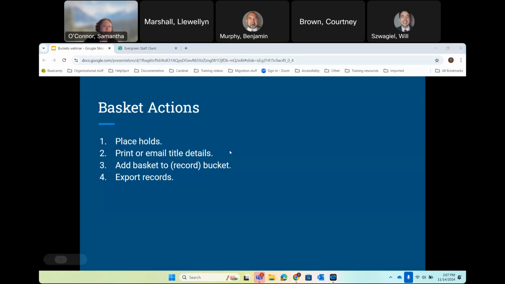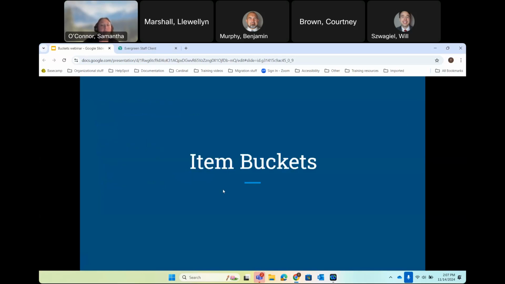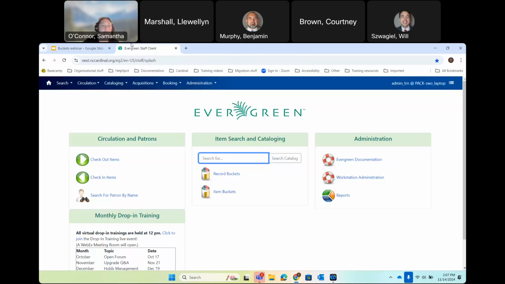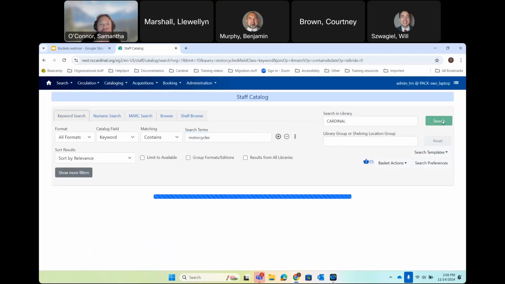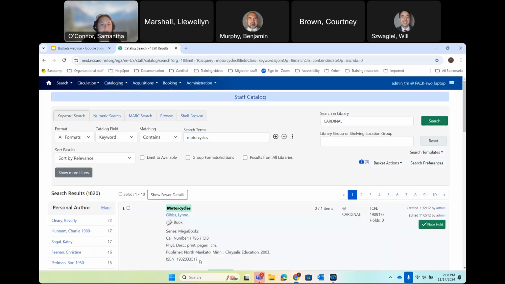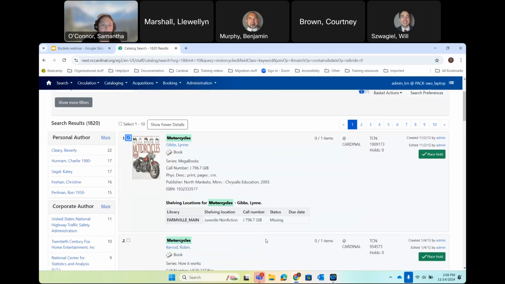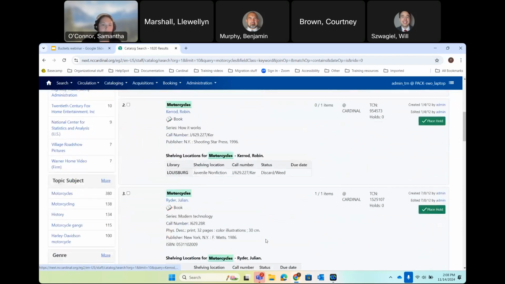All right. So before we talk about item buckets, let's take a look at some things we can do with baskets. So I'm going to come in here and just conduct a search in the catalog. So let's say you have a patron come up and ask for books about motorcycles. So you can conduct your search for motorcycles, and you can kind of check things that look interesting to the patron, that look like they might be useful.